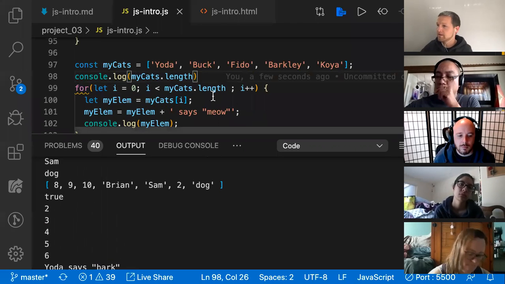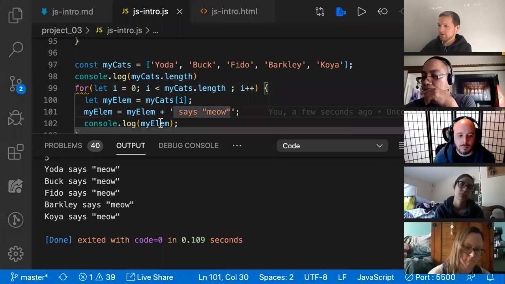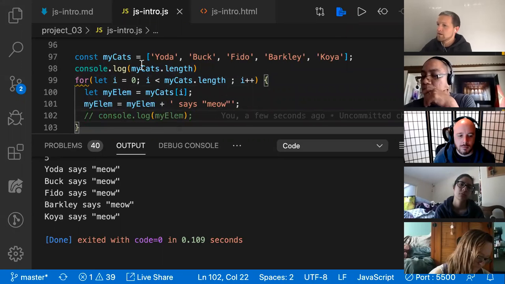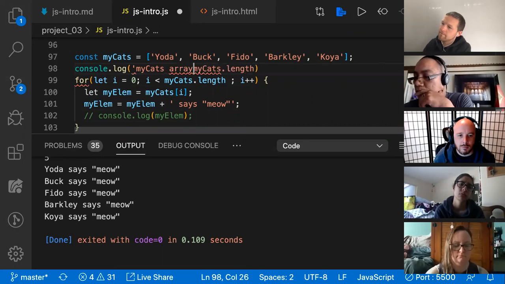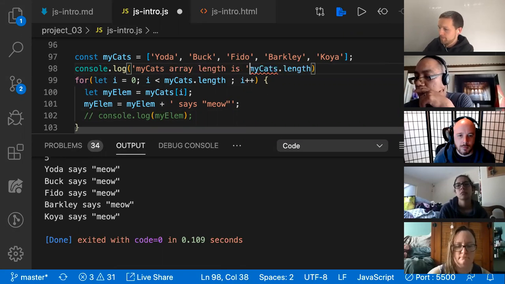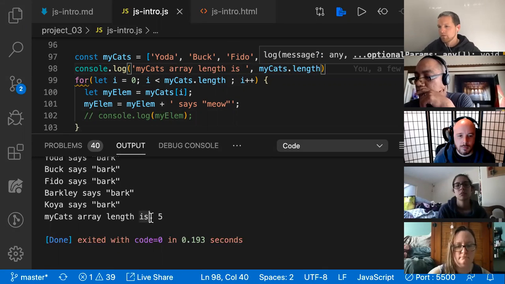And did I run it? Let's get rid of these console logs. Okay, so it's 5.